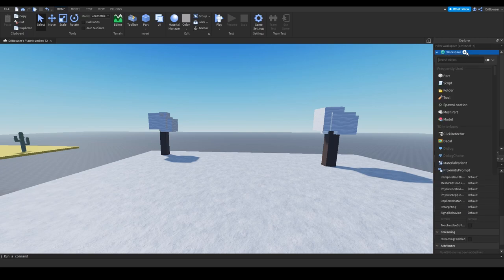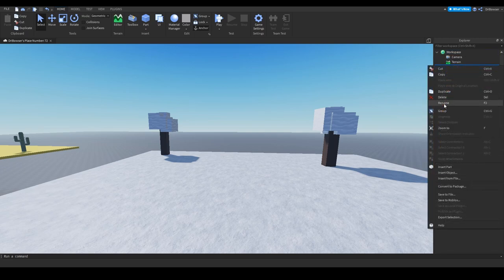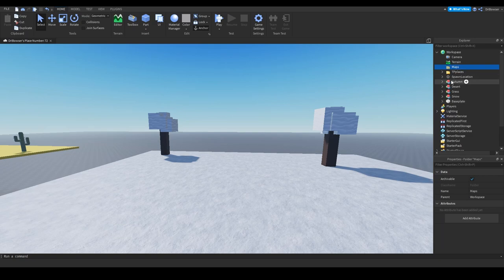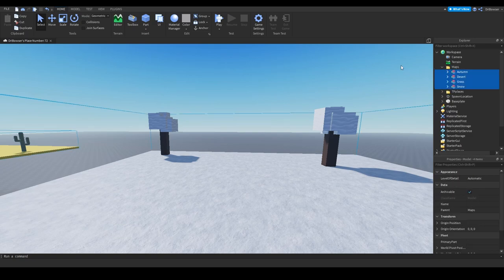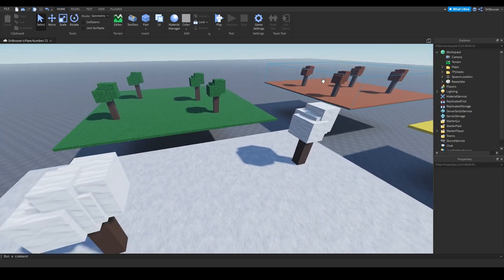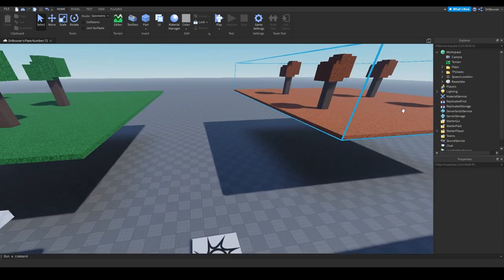And then I'm just going to make another folder for the actual maps. So I'll just name it maps. Then just drag these into here. There you go. So now, let's actually start making the GUI.